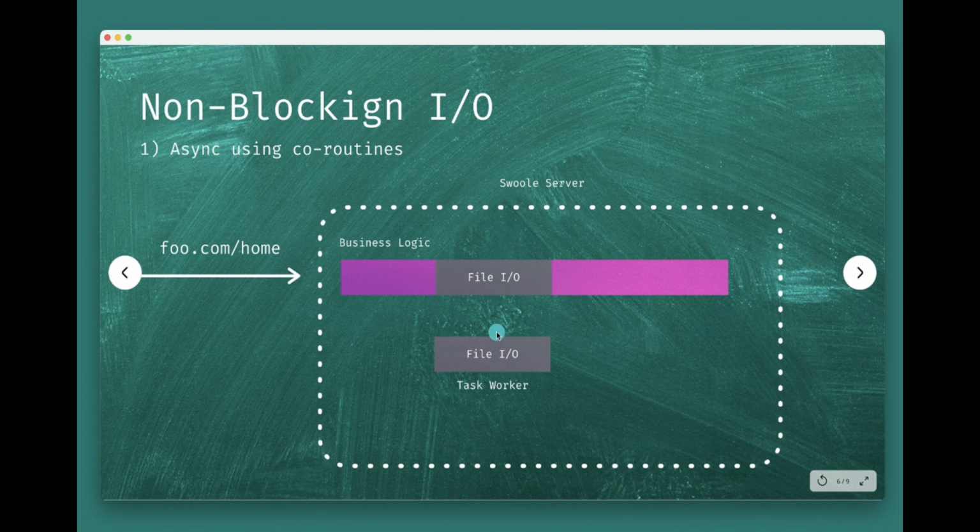What this means is that there is no blocking I/O in the main coroutine. Whenever there is a blocking file I/O, another process can kick in and work during this time. So this whole time is not wasted.